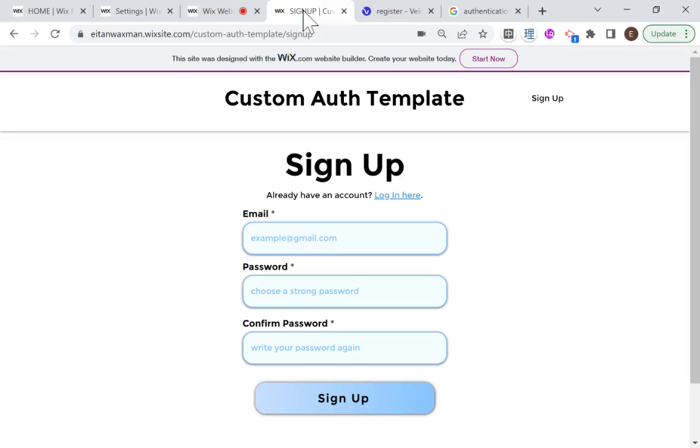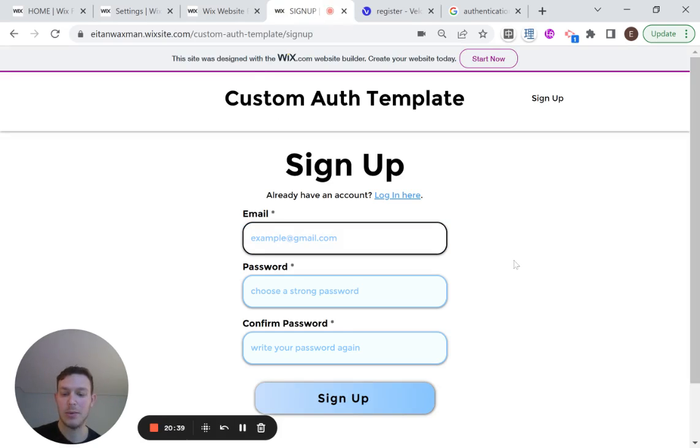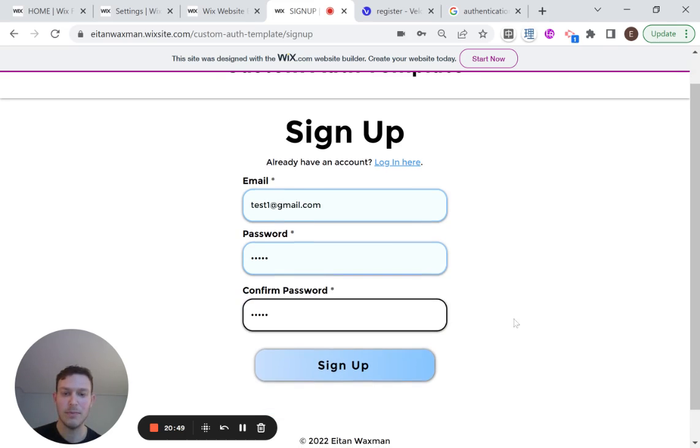So I'm going to head over here to the live page for our sign up. And I'm going to try test1 again at gmail.com. And I'm going to use the password of test1 and confirm the password of test1. And then I'm going to click sign up. And we see here that member was registered successfully. So that was indeed the issue.